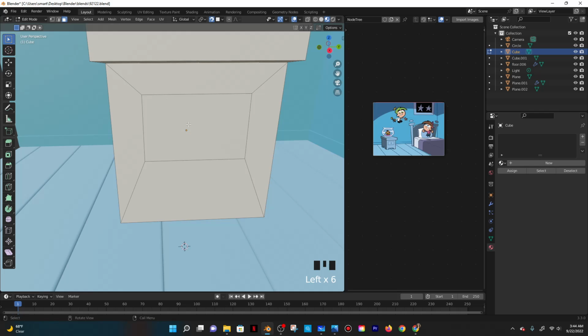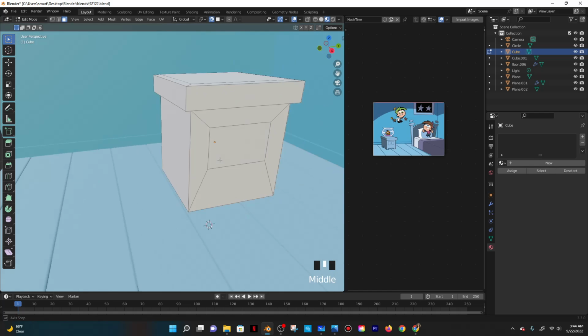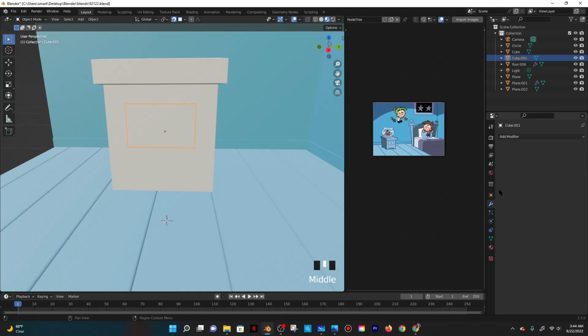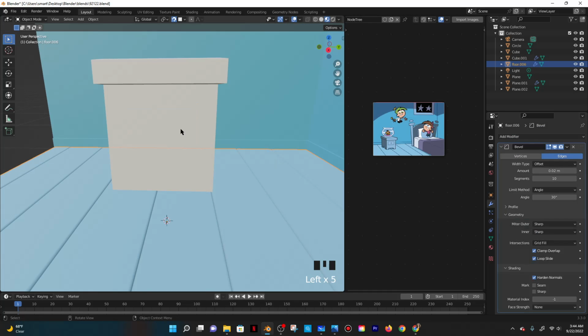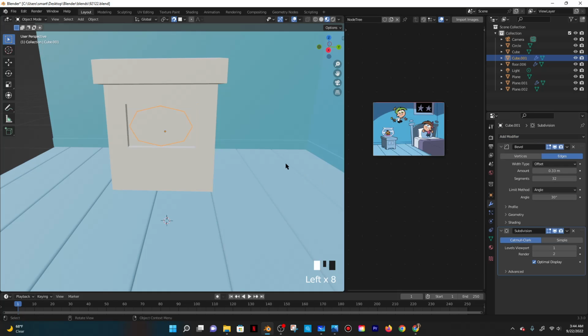Why can't I select the face now? Are you kidding me? Oh, it's because it's a thing. Okay. Maybe I can just add a modifier bevel so it's able to be seen more. How about add a subdivision surface? There we go. Now we're talking.